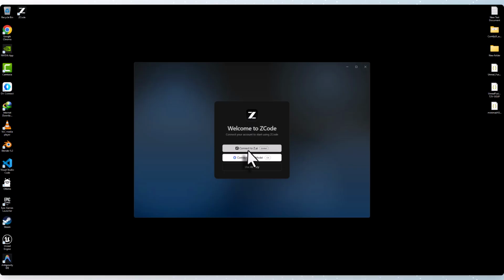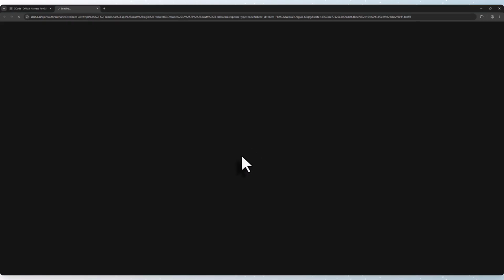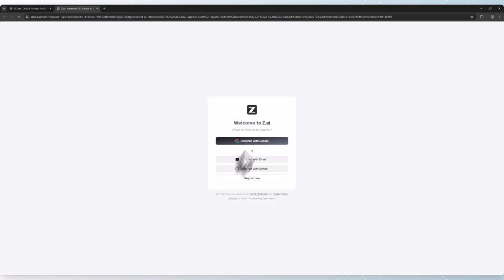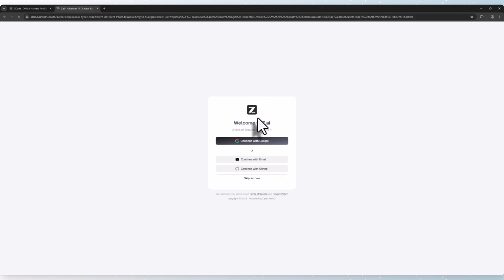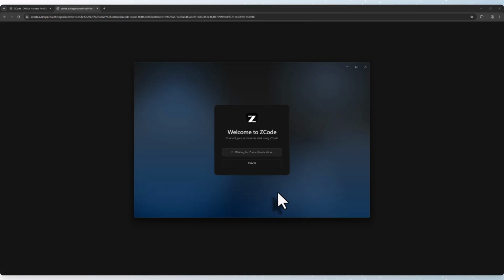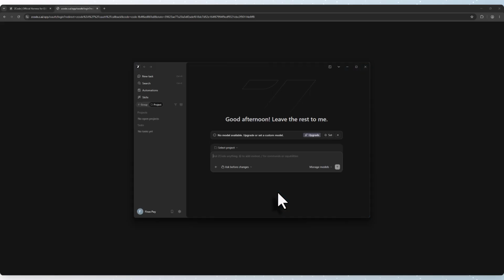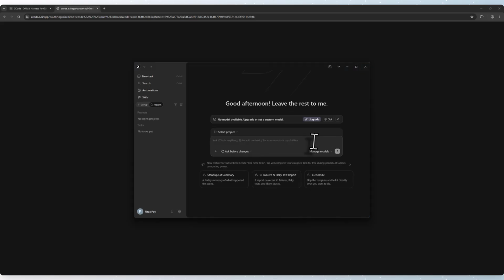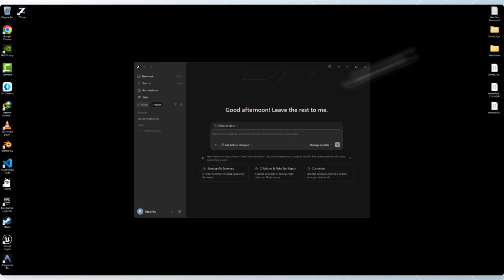Okay, connect to zcode AI right here. Continue with Google. Choose your Google account. Yes, continue. Take this one, open zcode. Okay, fine. As you can see, my zcode works.